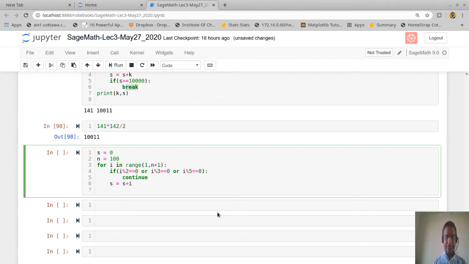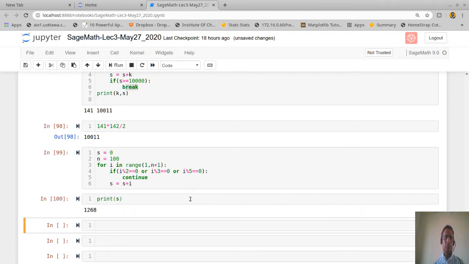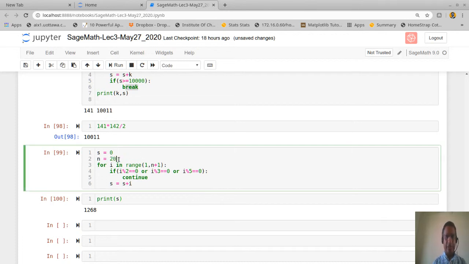So let us run this, and then let us say print what is s. So this is 1268. This is the sum of all integers between 1 and 100 which are not divisible by 2 or 3 or 5. If you just want to check whether it is correct or not, let us say I want to give only 20, and then this is fine.